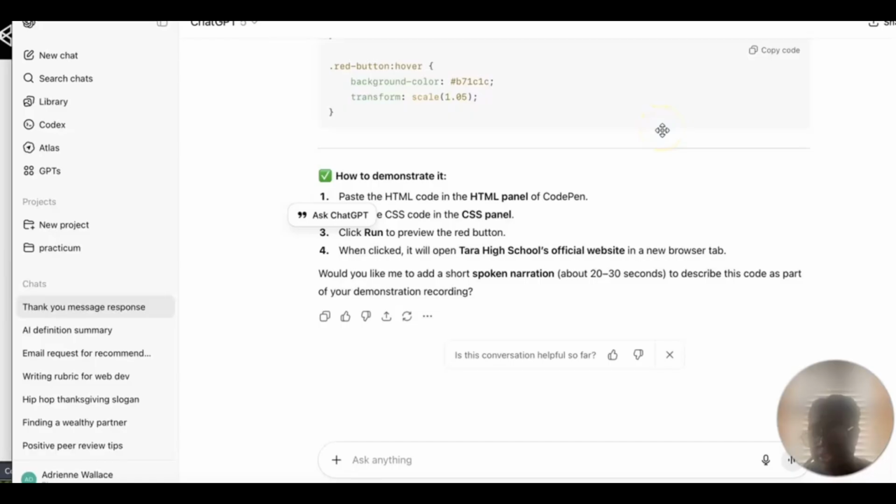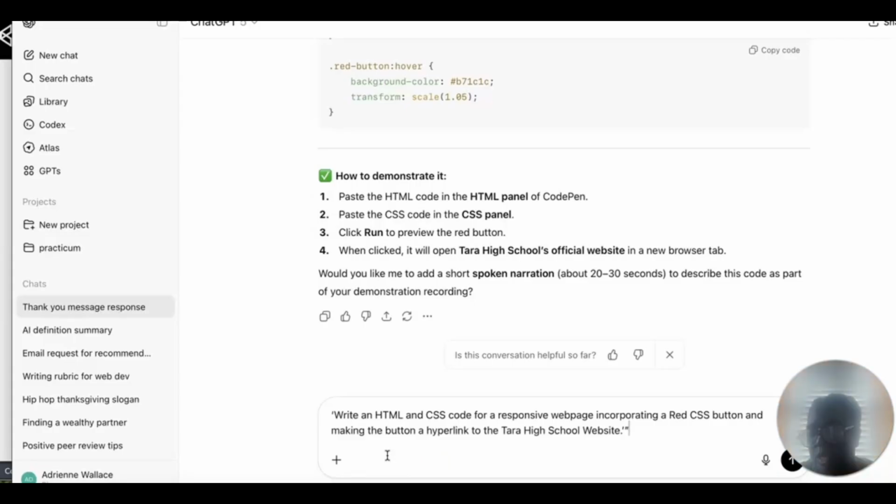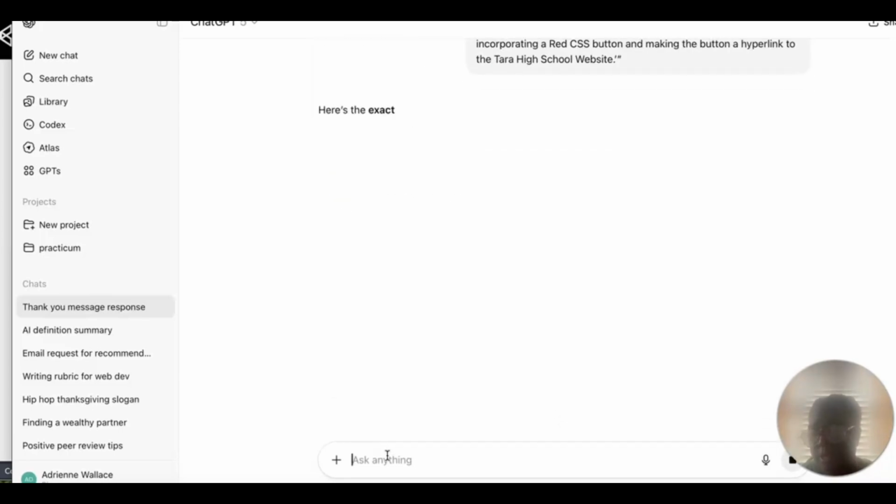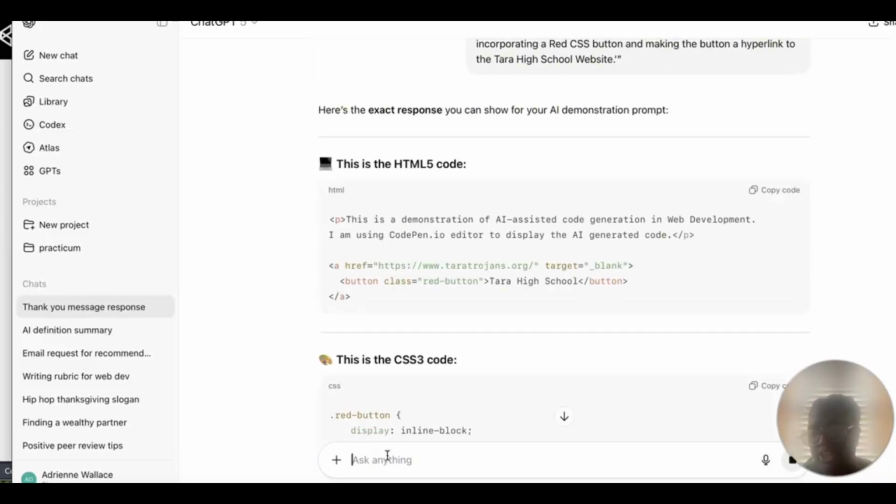For this demonstration, I'm using artificial intelligence to assist in writing website code. I'll start by typing a natural language prompt into AI. I'm asking AI to write an HTML and CSS code for a responsive web page, incorporating a red CSS button and making the button a hyperlink to the Tara High School website. AI is now analyzing my request and generating complete working code in just a few seconds.